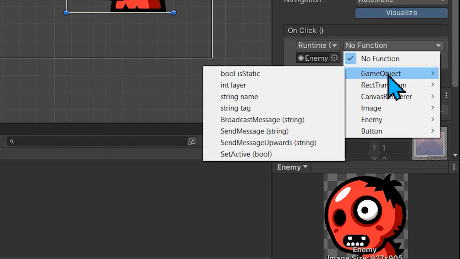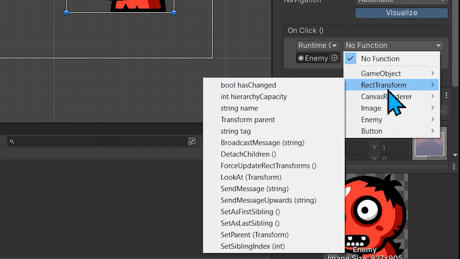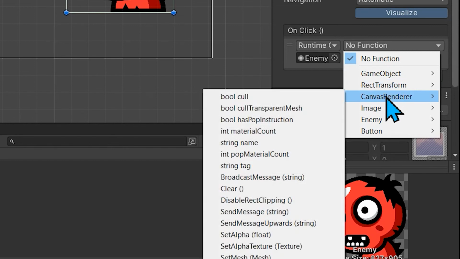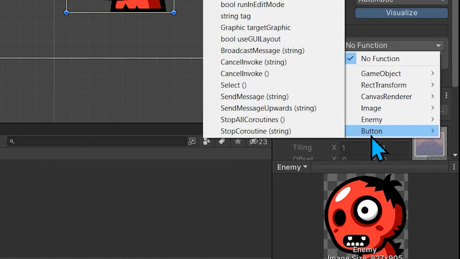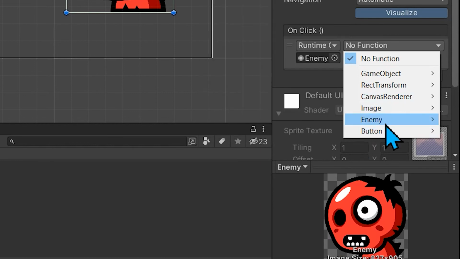So obviously there's the game object as a component itself. We have the rect transform. We talked about how every game object has a transform component. We have our canvas renderer. There's the image we dropped on, and you can see there's all these methods we could call if we wished when we click that button. None of those are going to do us any good though. And of course we have the button itself that we could call something in if we wanted.